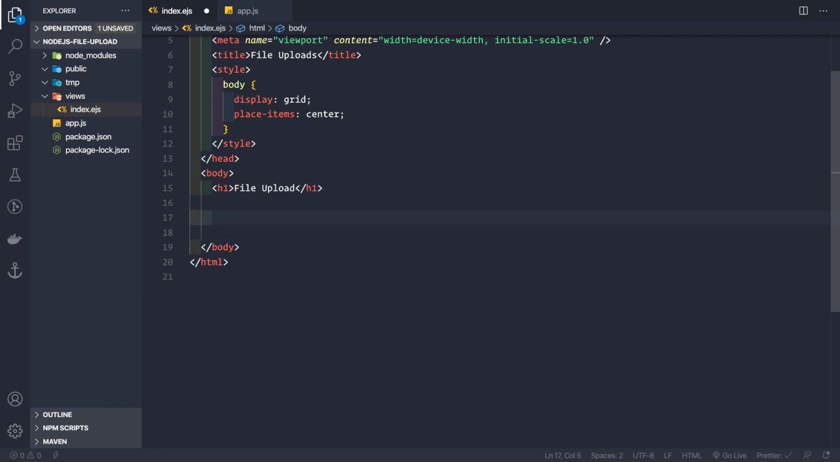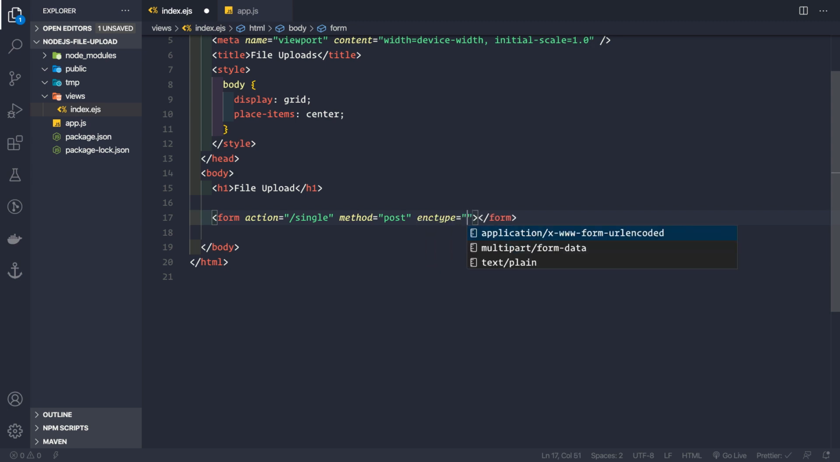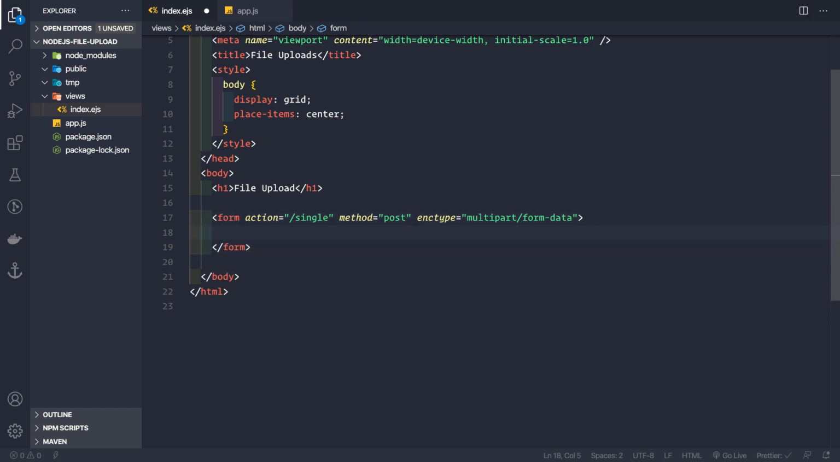So we would be having a form here, and it would be a post form, that is the method of this form would be post, and the action would go to single. Since we are handling the single file upload for now, the action would be single. And since we are uploading files here, we need to provide an enctype here. So enctype would be multipart form data like this. And then inside this form, we'll only have a single field, that is the input field with the type of file. So let's do it.